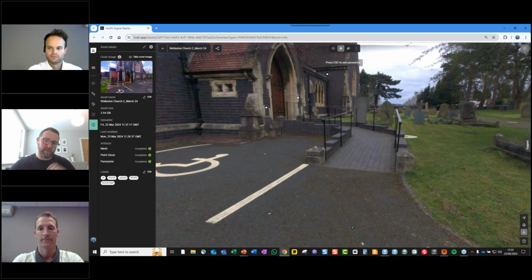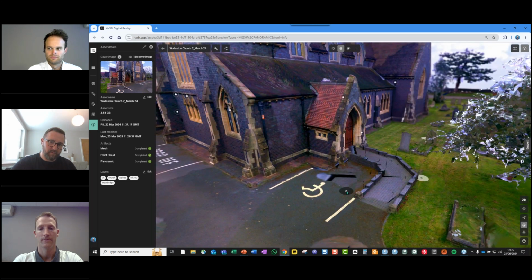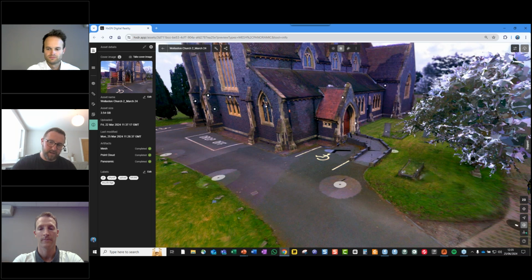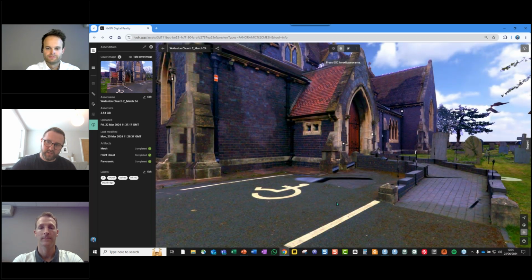And at any point in time, if we press escape, that takes us straight back into the mesh 3D view and we're away from the panoramas. But yeah, again, by pressing that button, it will just jump you to the closest one, or you can just click on one of these and it will take you straight into the panorama. So lots of nice navigation tools.